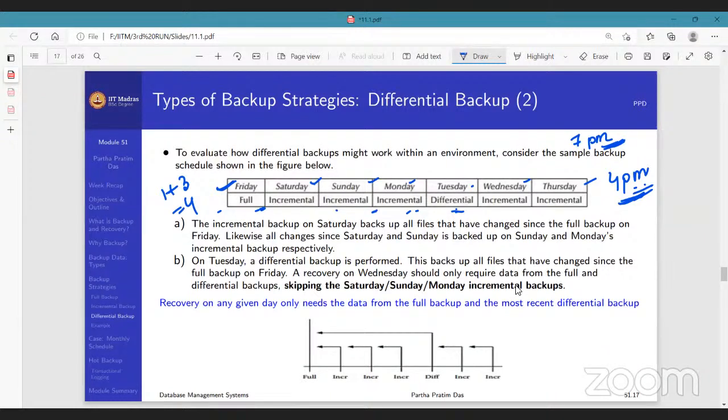Any doubts in this particular example? Anyone? Ma'am, if the system fails at 8 p.m. on Tuesday, right? Yes, ma'am. Then there will be five backup sets, because here the differential, no, actually it will be only two backup sets. Since the differential backup has been performed, after that the failure occurred.